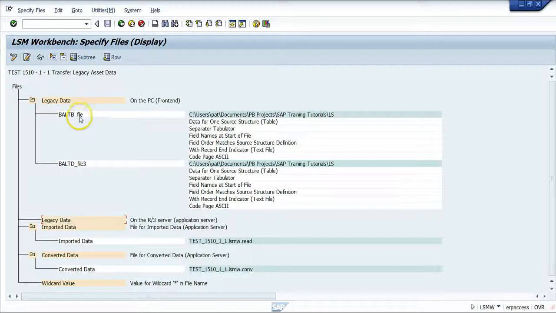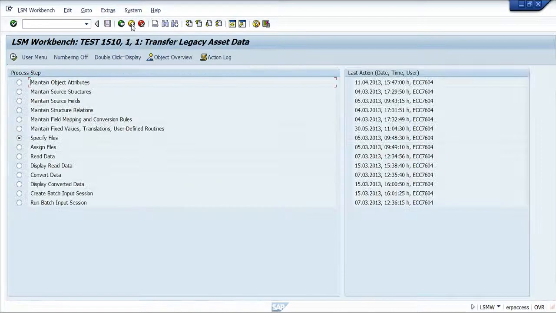And we have two structures, so we therefore have to have two files. And all we do is go here and add an entry. We give it a name, like this one here, BALTD file 3. I had 3 different versions earlier. And we point at the location for that file on either your PC or your application server. Now, you also have imported data and converted data. You don't have to worry about these. These files are system generated, and this one contains the data when it's first imported, and this one contains the data when it's converted based on whatever translation rules we've specified earlier. You save all that and go back out to LSMW.